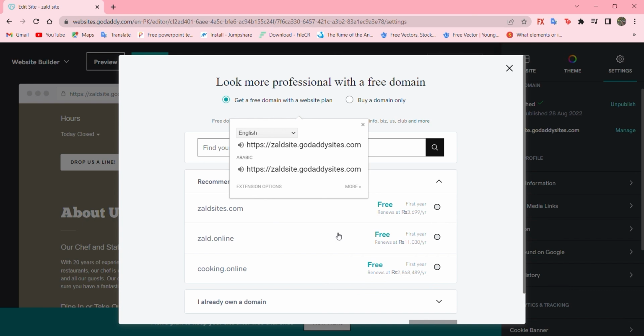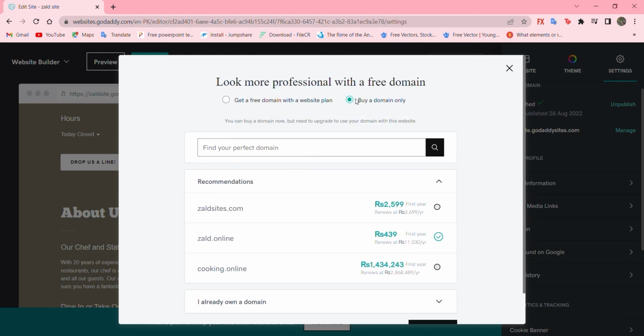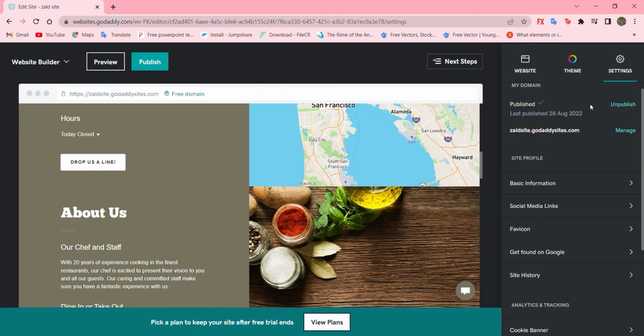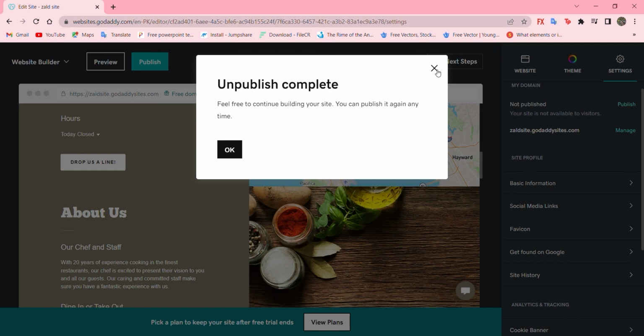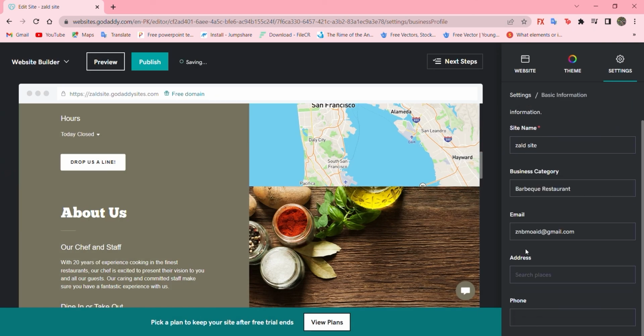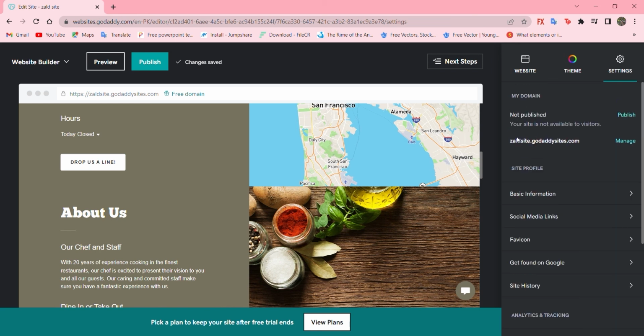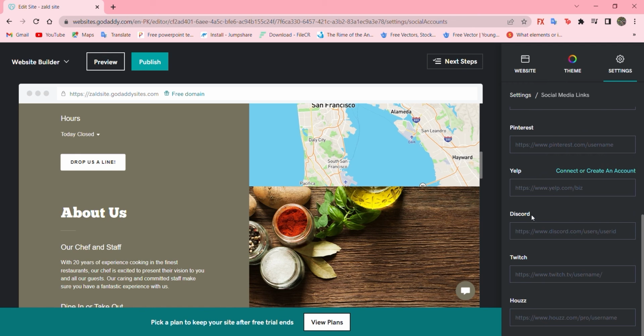So basic information to be added on your site: email, address, phone, name, whatever. Social media links, add and link your social media links. And so many other options. And site history is basically important. You can also create a backup manually. Here we go. I just did it now.